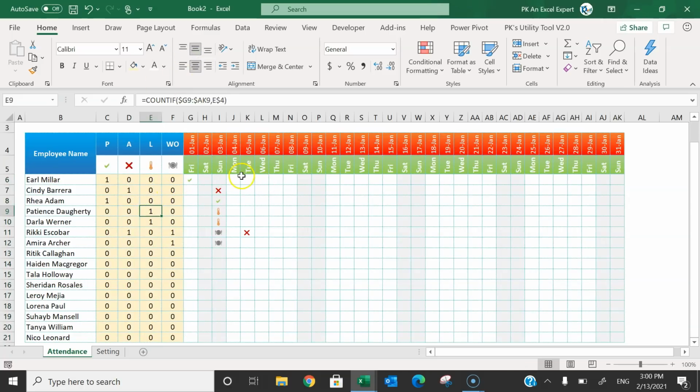Alright. Now as soon as you mark the attendance, let's say we have marked only present here. If I mark, let's say, week off, then the 1 count is for week off. If I mark week off again, then 2 count is for week off. If I mark leave, then 1 count is for leave. If I mark absent, then one count is for absent. So automatically it will take the count.